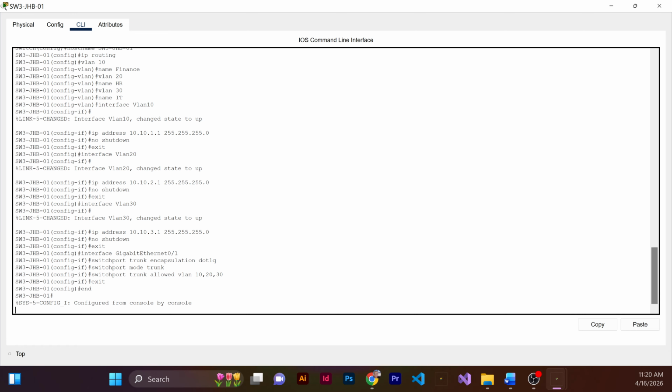And then point 3, no shutdown on each SVI. SVIs are shut down by default if the VLAN does not exist, or maybe it has no active access ports. So always bring them up explicitly. And then point 4, switchport trunk encapsulation .1Q on the 3560.